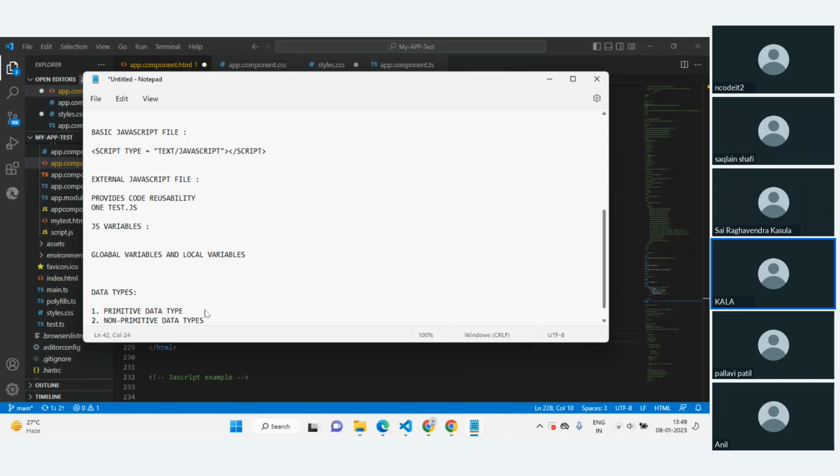Primitive data types, we can give string, numbers, etc. These are the data types we refer to as primitive data types. Coming to the non-primitive data types, we can refer to object and regular expression.